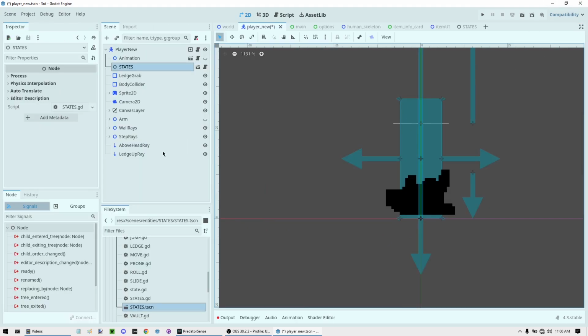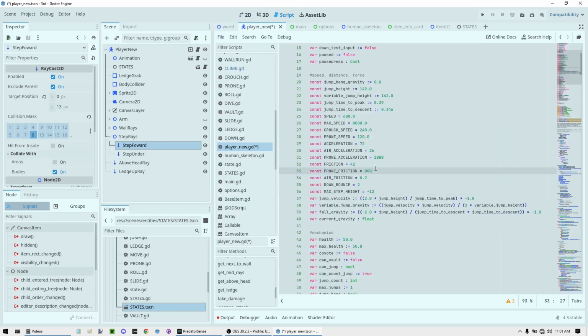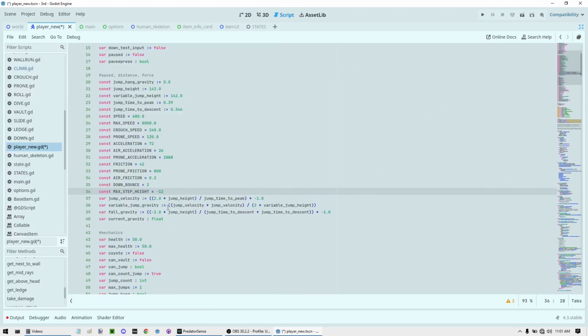Show you. So step raise. Remember, the step under ray is the one under. It has to be longer than the max step height. This one's 16, okay? And then the step forward ray also has to be longer than the max step height. This is 13, remember? And the max step height was -12 in this project, okay? So just remember, those two raycasts have to be longer than this. I just have to mention that. So let's go back down to the functions that will get us to snap to the stairs.